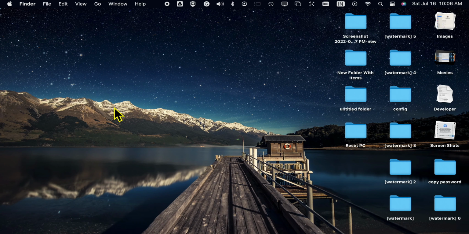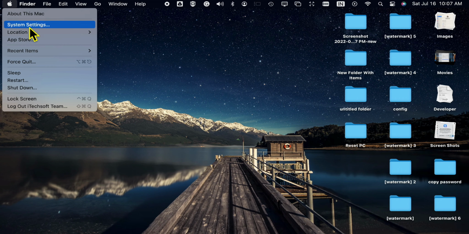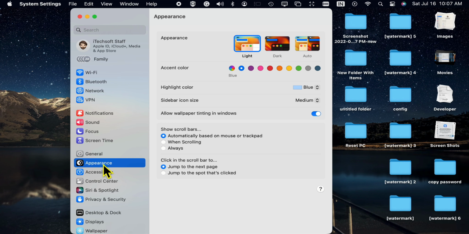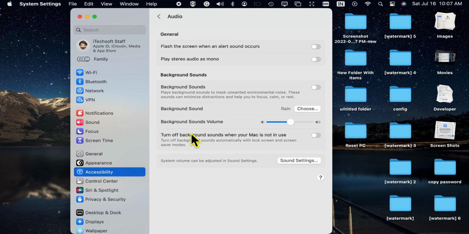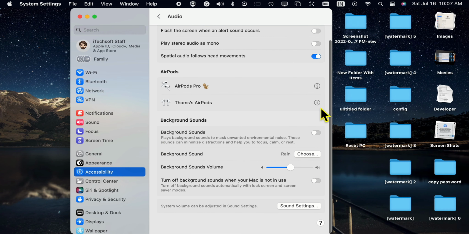Here is how to play background sound on Mac, like rain sounds and other ambient noise, with background sound on Mac. Follow the below steps to turn on background sound on macOS Ventura or later macOS update. Open the System Settings from the top Apple logo and click on Accessibility Settings. Now, find the audio settings. Under the background sounds section, enable the background sounds toggle to start the default sound.